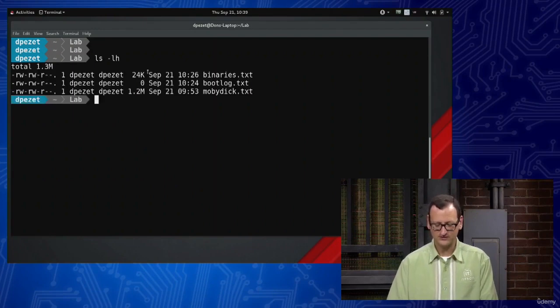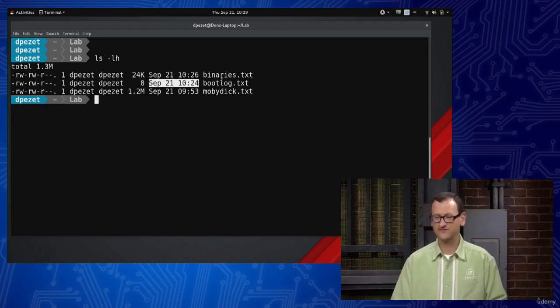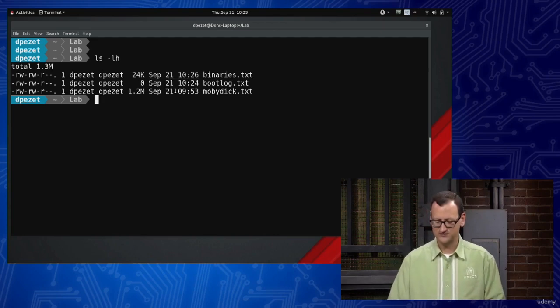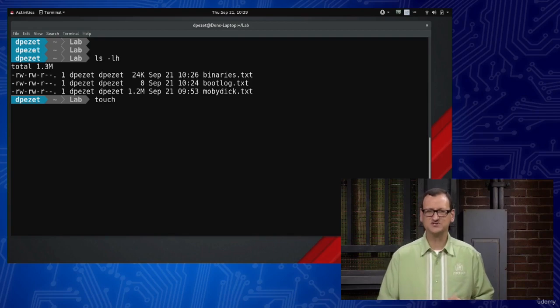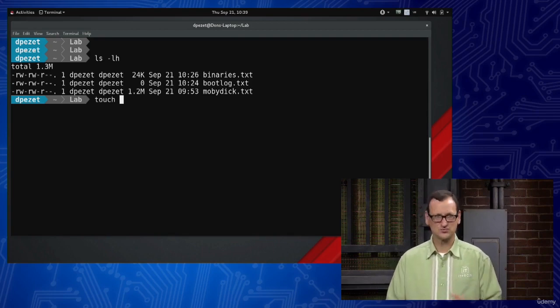But when I look, there's September 21st, 10:26 on binaries, and September 21st, 10:24 on bootlog. What that means is that these files were last modified on September 21st at 10:24 and 10:26 versus the Moby Dick file that was modified much earlier at 9:53. Those are the timestamps. And the touch command allows you to touch a file, which doesn't actually change it, but it does update the timestamp to now. That was its original intent.